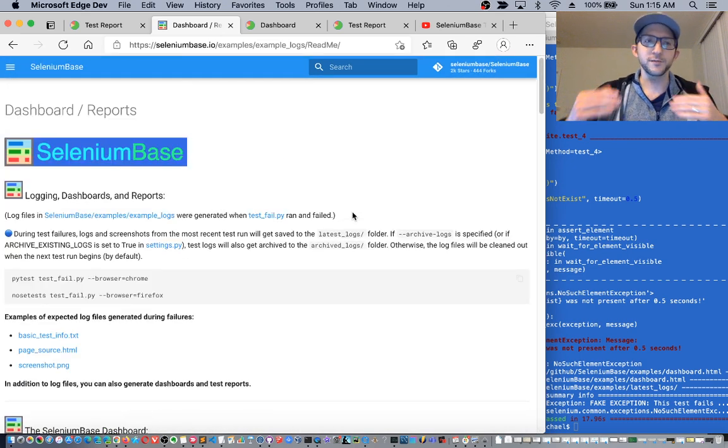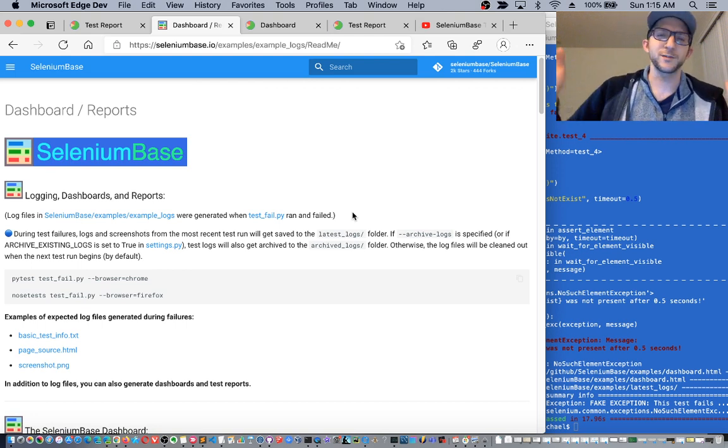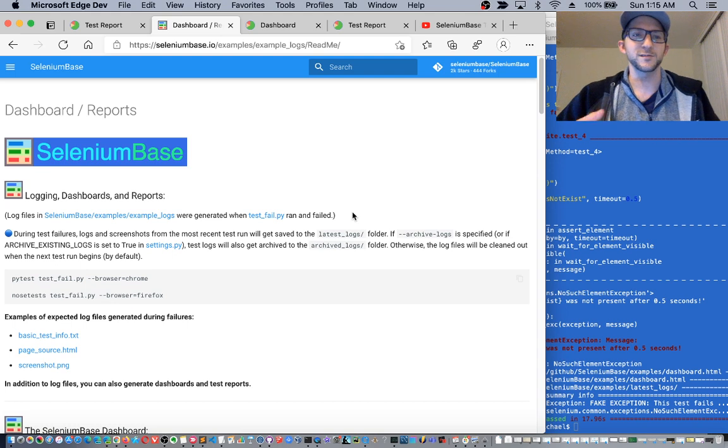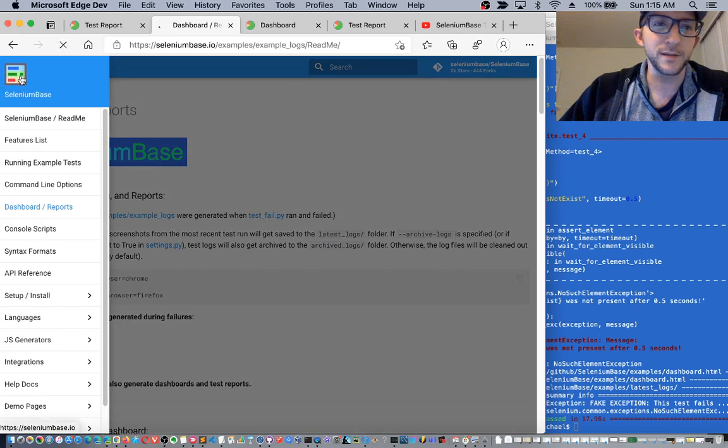This is mostly for PyTest use. There's also the ability to create test reports with nose tests, but no one's really using that anymore. It's kind of obsolete. Everyone's pretty much on PyTest now, so just focus on that. That pretty much covers everything that I will be covering today.